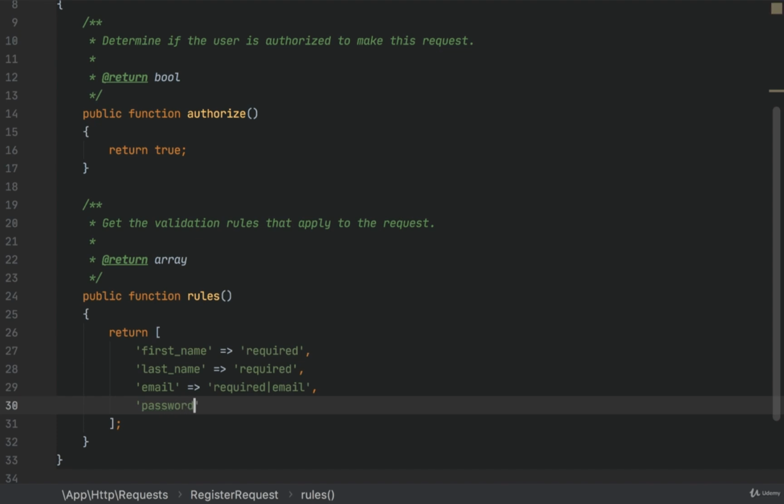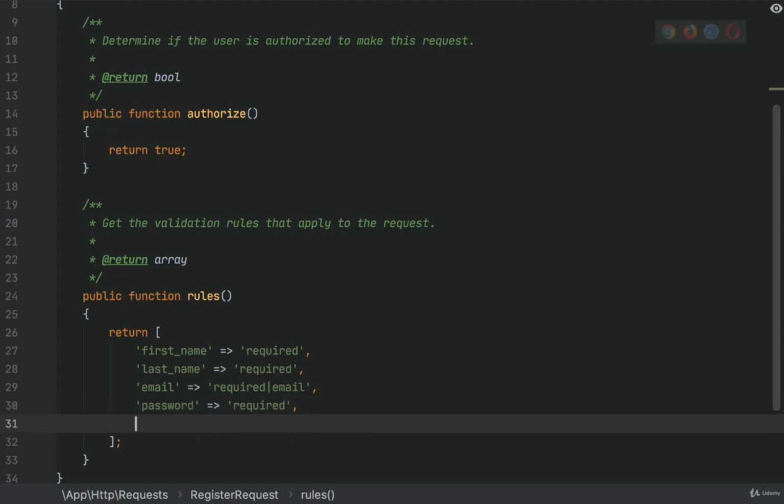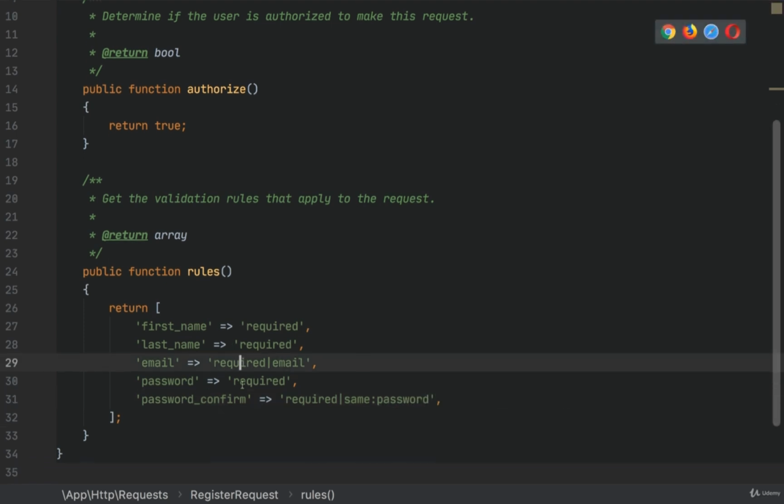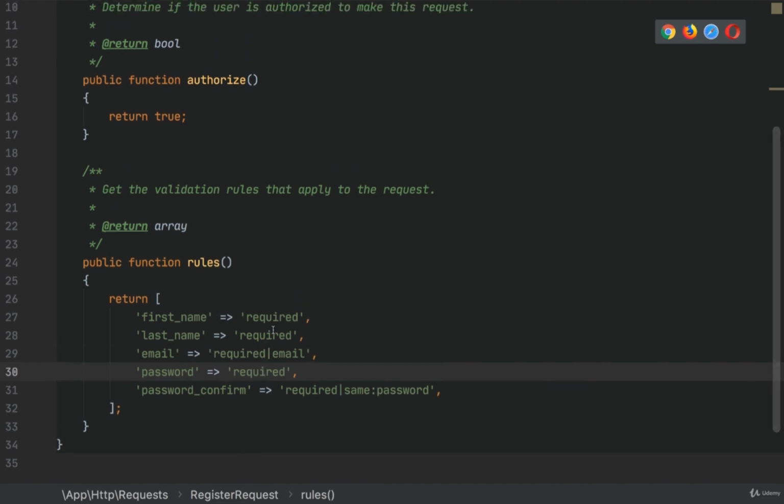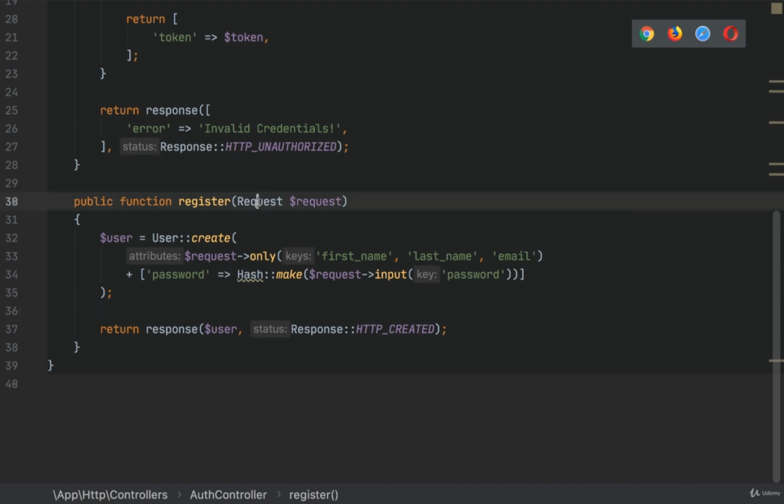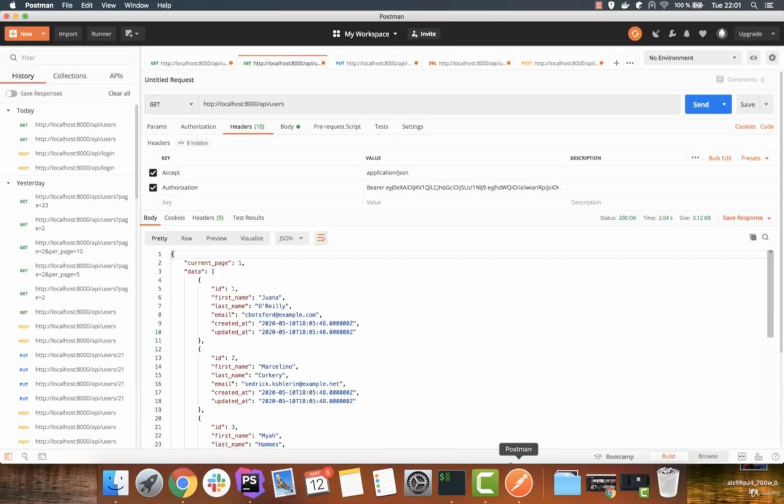password should be required, and now we need another field which is password confirm, which is also required and should be the same as password. So we need this validation because every time we register we need to have a password and a password confirm. Now let's change this request with the register request. Let's try it on Postman.